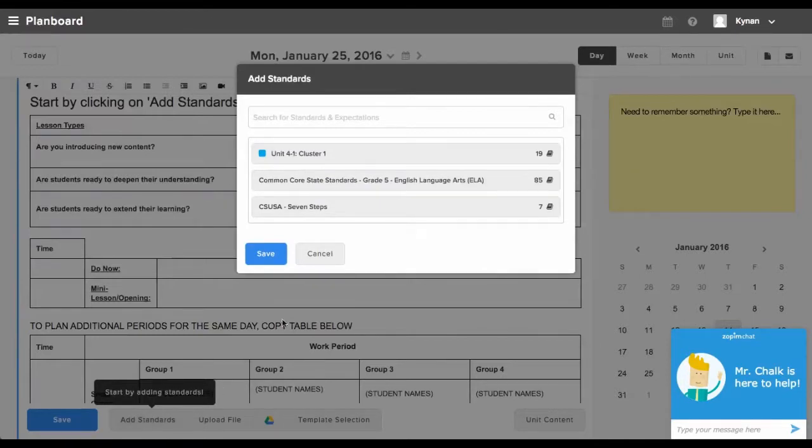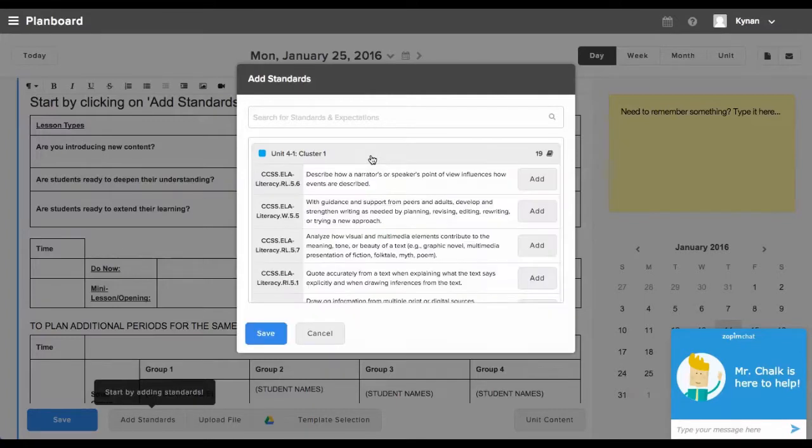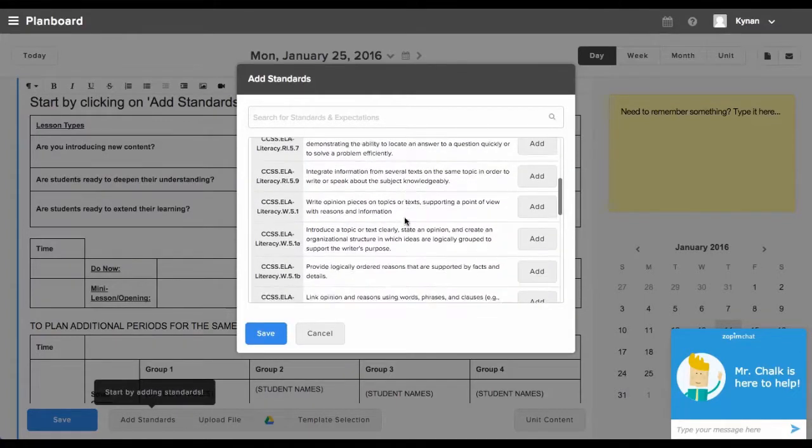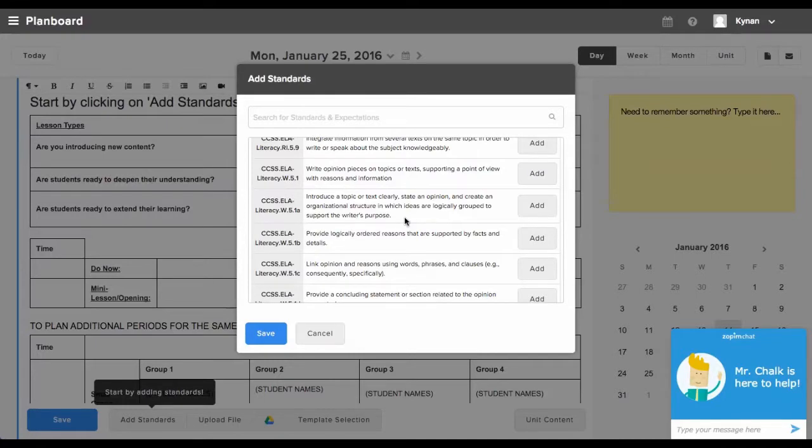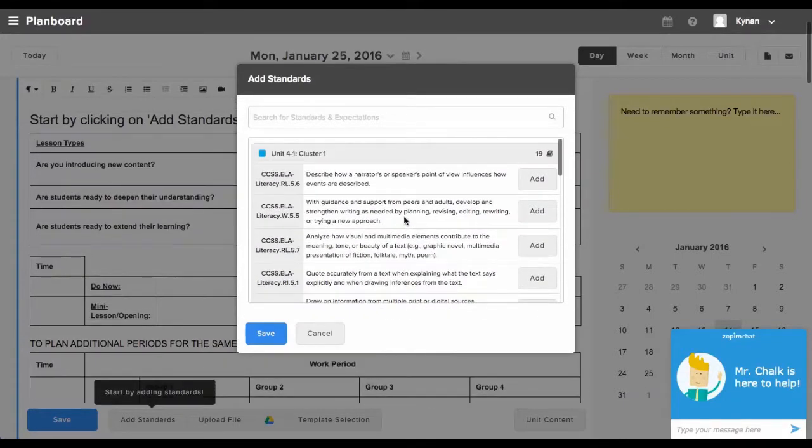From here, we can see that we have the standards that are applicable to this particular cluster available at the top here, as well as the entire standard set right below it. We can click into the cluster here and view the individual standards that can then be assigned to this specific lesson plan.